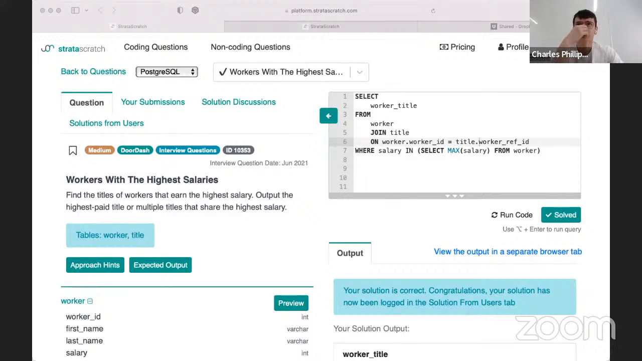Okay, so we've joined our tables, right? So now we have this joined table, and now what we want to do is filter this out. We just want to find every person or every role that has the highest salary in the company. So how do we get the highest salary in the company?